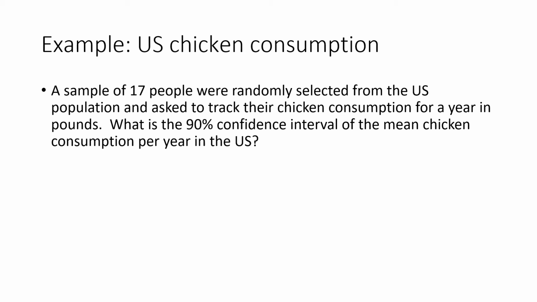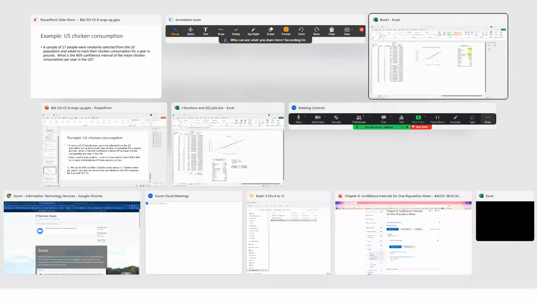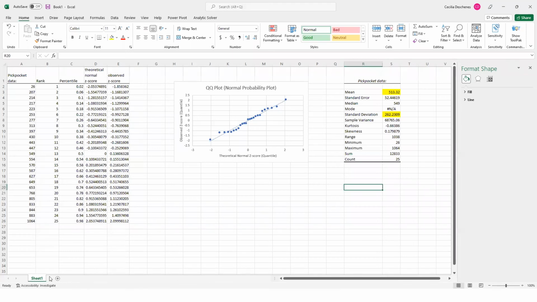So we're going to switch over to Excel and look at this problem there. I'm going to get a whole other sheet. Let's just call this one pickpockets.